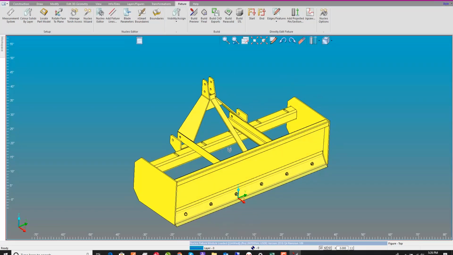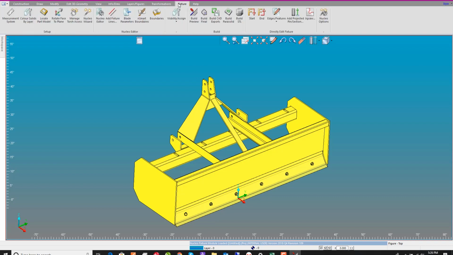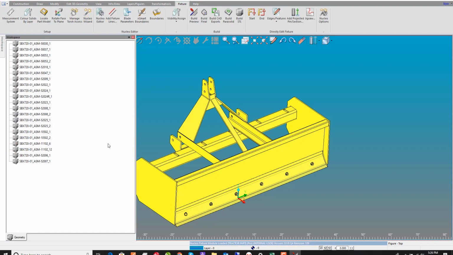We're going to create a nice fixture for this. So a lot of these menus that we don't use, we just go straight to the fixture menu and we start the fixture Nucleo wizard.